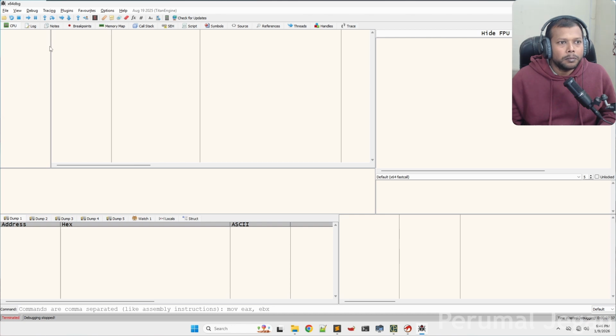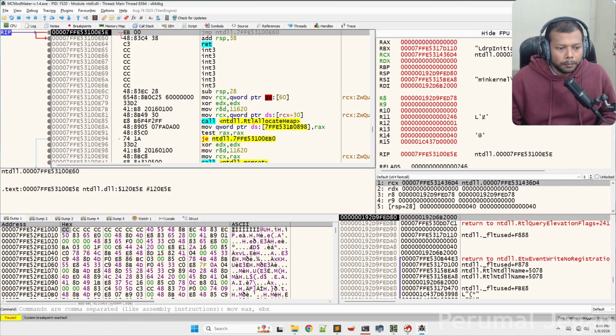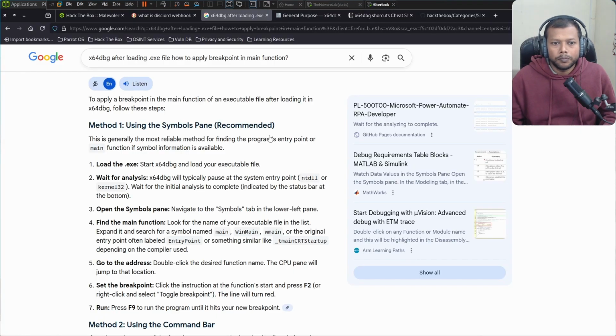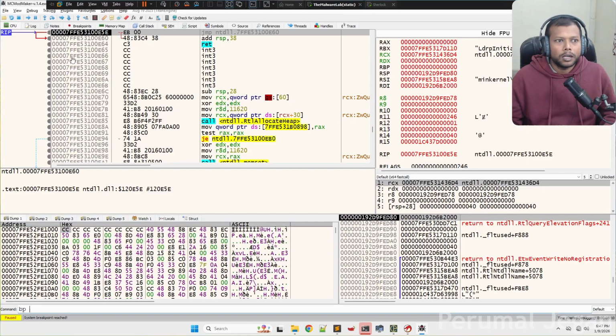Maybe what I can do is reopen the file, modmaker.exe. Okay, I have loaded it. Command BP. I should put the breakpoint in a main function, but how can I find it? Typical pause at the system entry point, waiting for the initialization to complete, indicated by the status bar at the bottom. Navigate to the symbols, look for the name of the executable file in the list, expand it, and search for the symbol main or winmain. Okay, I think I should click this from symbols entry.